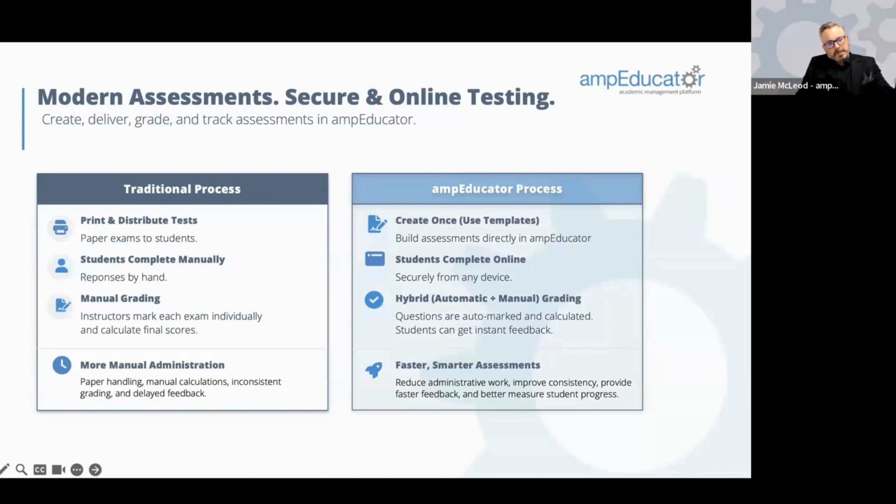So, traditional process versus ampEducator process. Create once, use templates, students complete online, and it's a hybrid of automatic grading and the manual option as well. So questions are auto-marked and calculated, and students can get instant feedback, all for faster and smarter assessments.